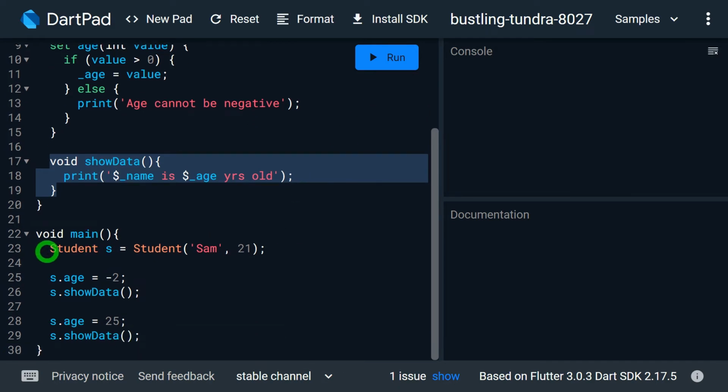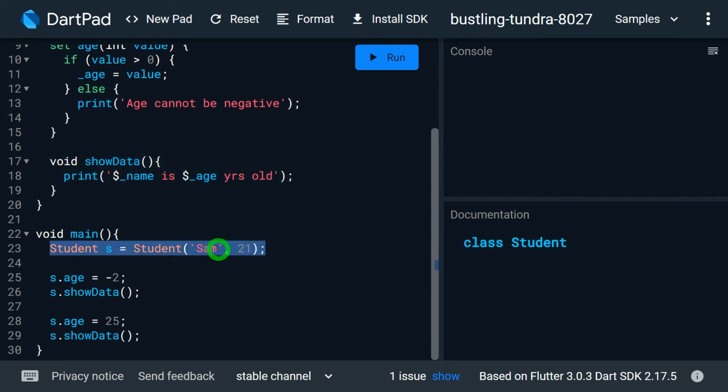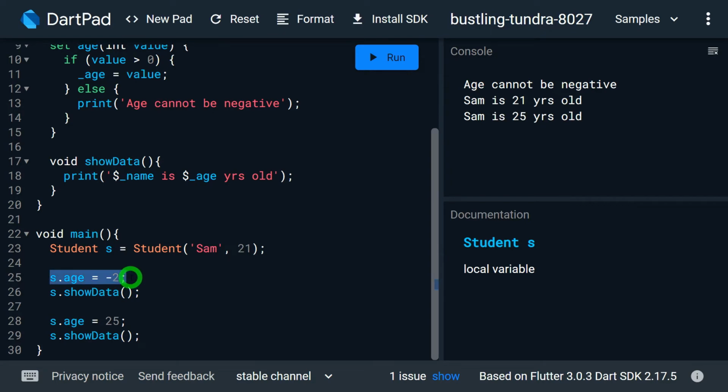In the main, you can observe I have an object with the name as Sam and the age as 21. In line number 25, I'm trying to assign a negative value, and I'm calling showData, and again I'm trying to assign a proper value, that is 25, and I'm calling showData. So let me run this program here. You can observe here as I'm calling this age with a minus value.